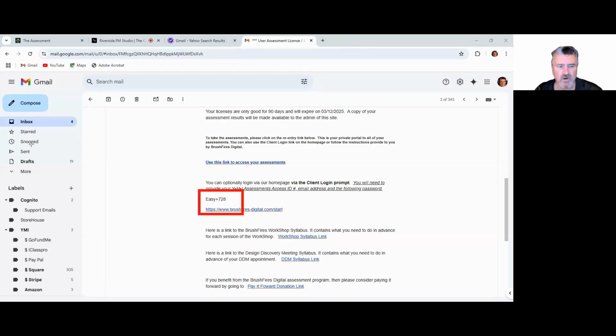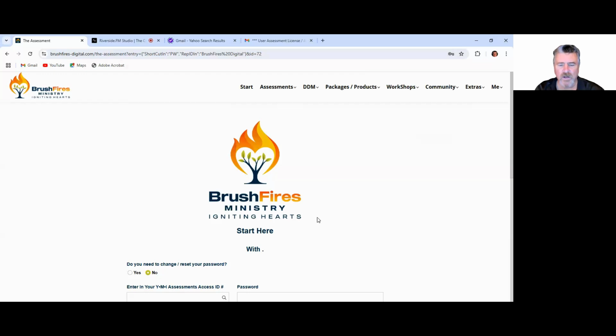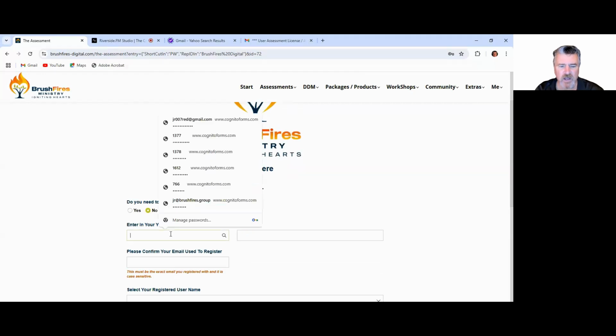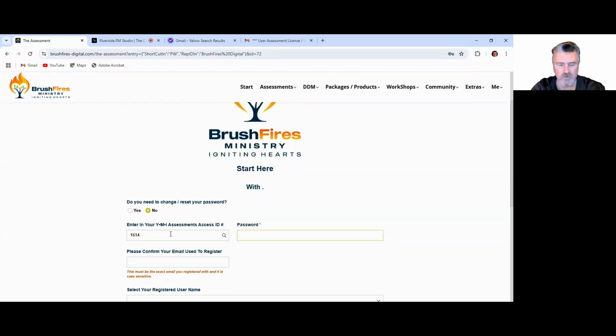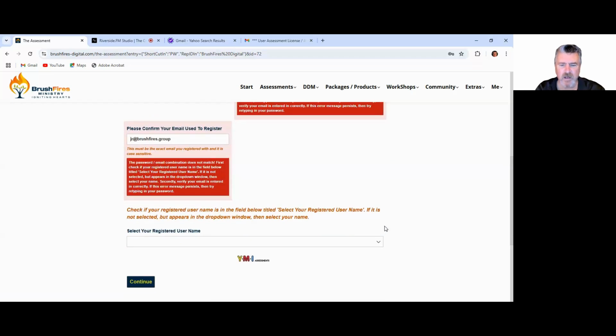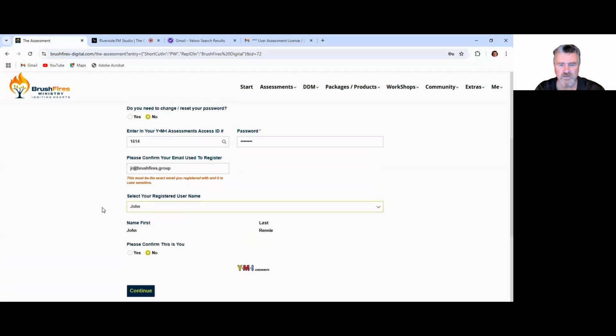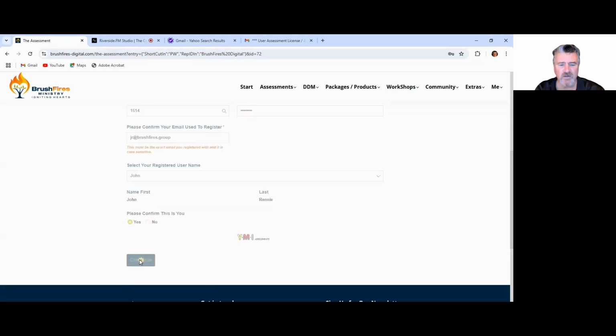So let's go back to that Start Here program and complete logging in for the assessments. Once you're at the Start Here program, then we'll type in that new user access ID number, new password if you created a new one, and your email address. If the error message pops up, no big deal. Just come down here, look for your name, and once you select your name, it should address those errors. Confirm that it's you, hit continue.